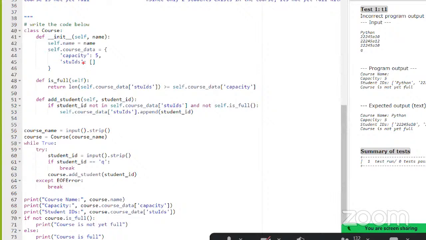Then as per the condition, capacity is 5 always. It is fixed. So you need to initialize it as it is. Then student ID is empty. Empty in the beginning because right now I have not entered any student data. So it has to be empty. Then we are reading the input from the user, then calling the course constructor using the course name, right? That means this particular constructor is getting called.